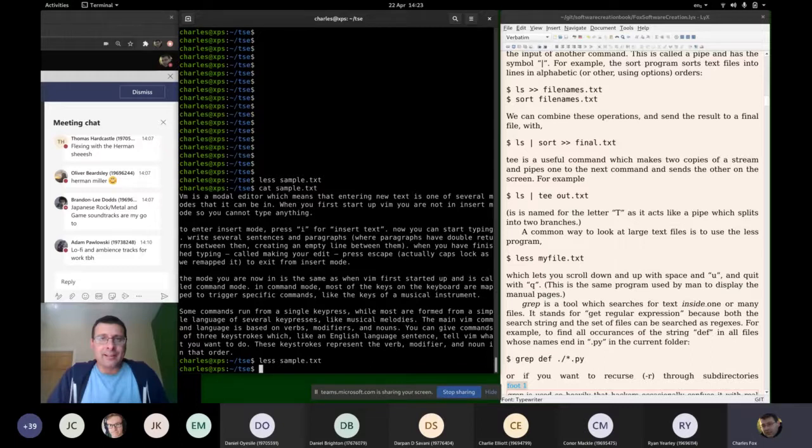If you want it to recurse, by the way, you put in R for recursive. That's getting rid of those errors about directories, and it's going to check all the files inside the subdirectories as you go along.